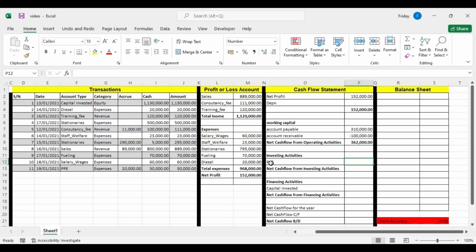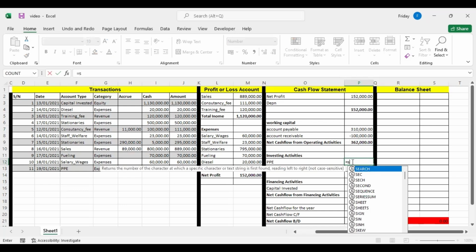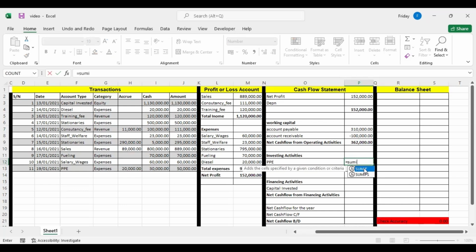Now, PPE is an asset. So you can come and do SUMIF. So get it is under this account type. Then comma, PPE is here, on the account type. So you can use related reference to look for it. Pick the amounts. So now PPE is an outflow, so it's also going to be negative. All right. So since we don't have any other item on investing activity, we're just going to add the PPE here only as a net cash flow from investing activities.